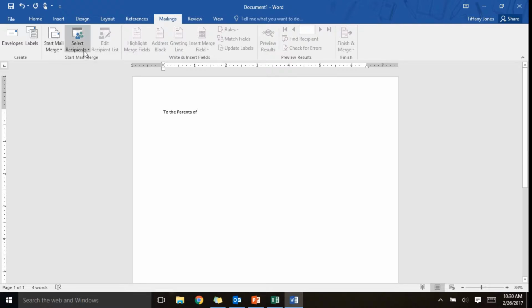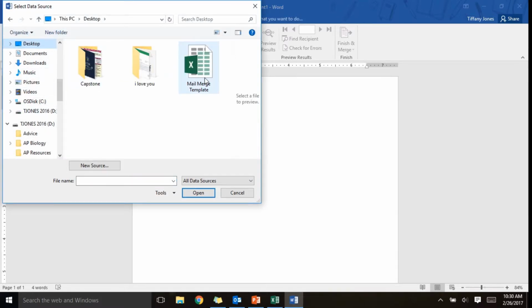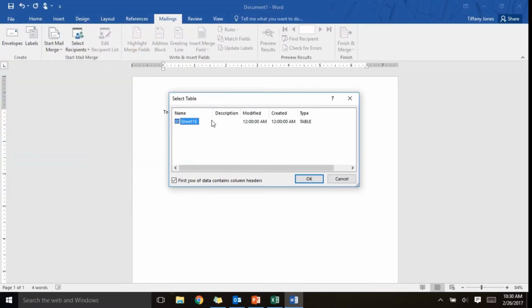So you go to letters, and then you need to select your recipients. This is where you select the Excel file that you've set it all up in. So I go to my desktop and I select my mail merge template, and I click open. Now, if you had multiple pages to your Excel file, those would all show up here, but I only have that one page. So I'm just going to click OK.